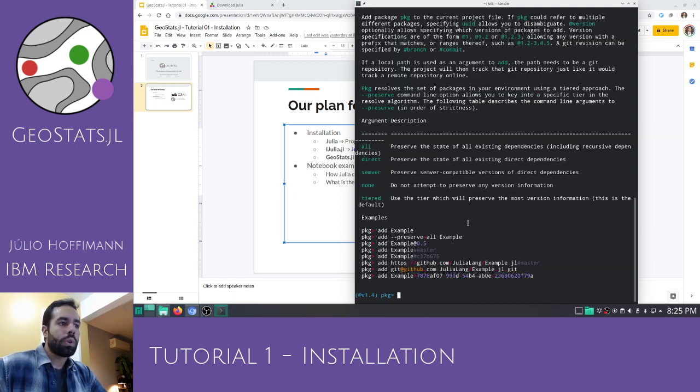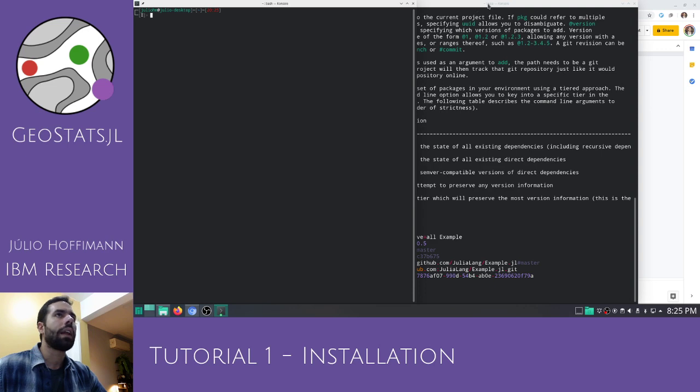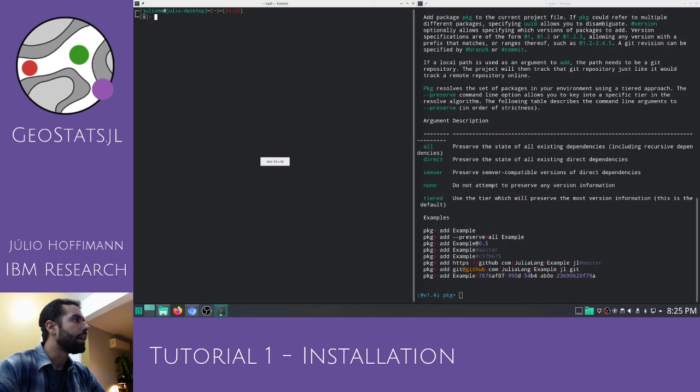Because I don't want to compromise my existing installation of packages in my computer, I will create a temporary folder to install these packages. So I will open a separate terminal here in the left. I'll move this here to the right and increase the font again. I'll create this temporary directory in this folder.